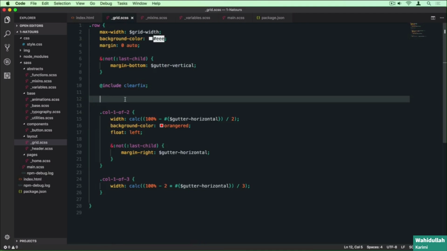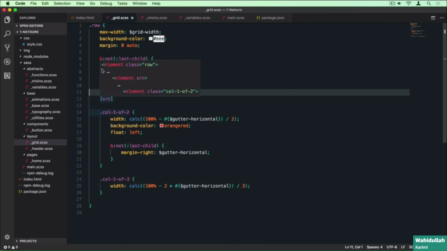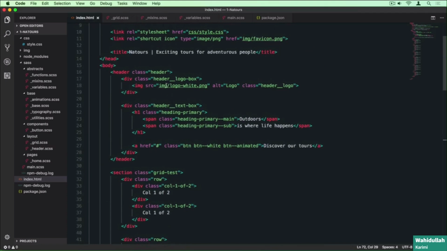And so we start with the brackets, okay, so like this, and then in here we can specify an attribute. And so for example, we could put source, if we wanted, just an example. So source is an attribute of the image. For example, this image has the source of image logo white. And so we could now select all of the elements that have this exact source. Or we could also select by alt.